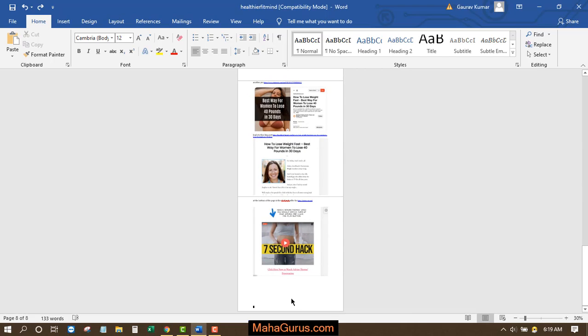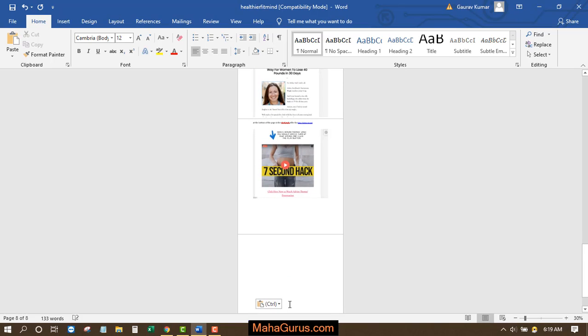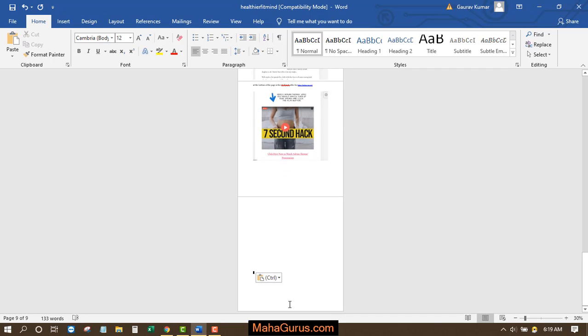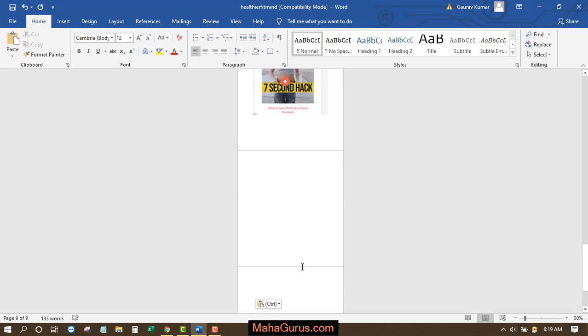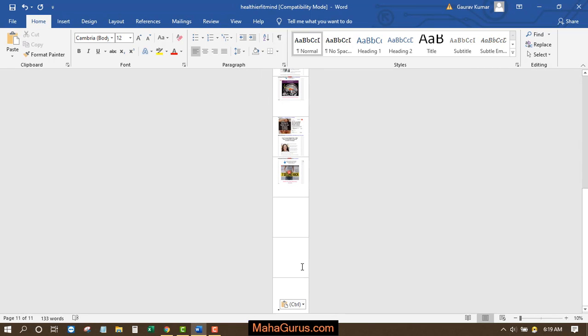Okay. So what you have to do is, the shortcut to do that is you keep your cursor on the last page and then press Ctrl plus Enter. Just after pressing Ctrl plus Enter, your new page will be added. Again, if you want to add more, then press Ctrl plus Enter, Ctrl plus Enter, and so on.